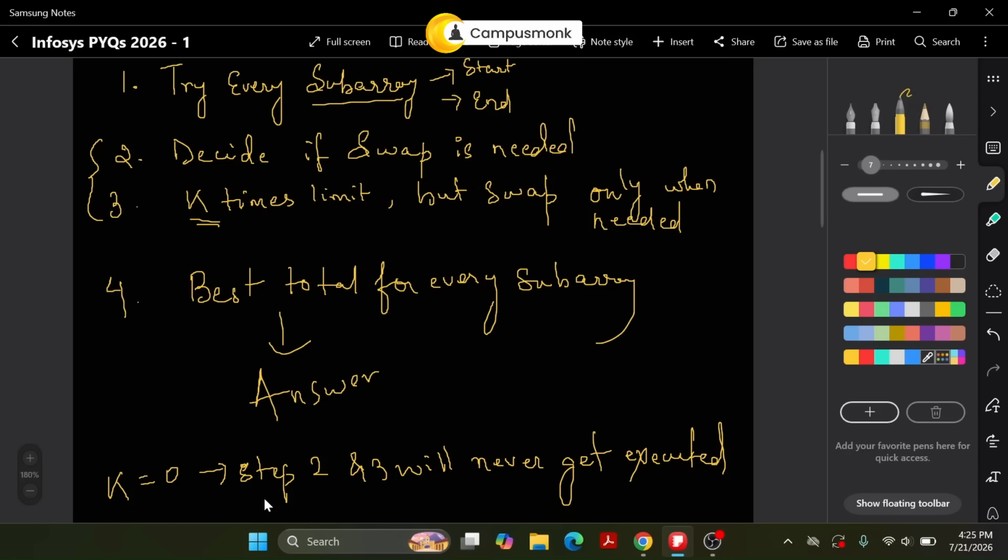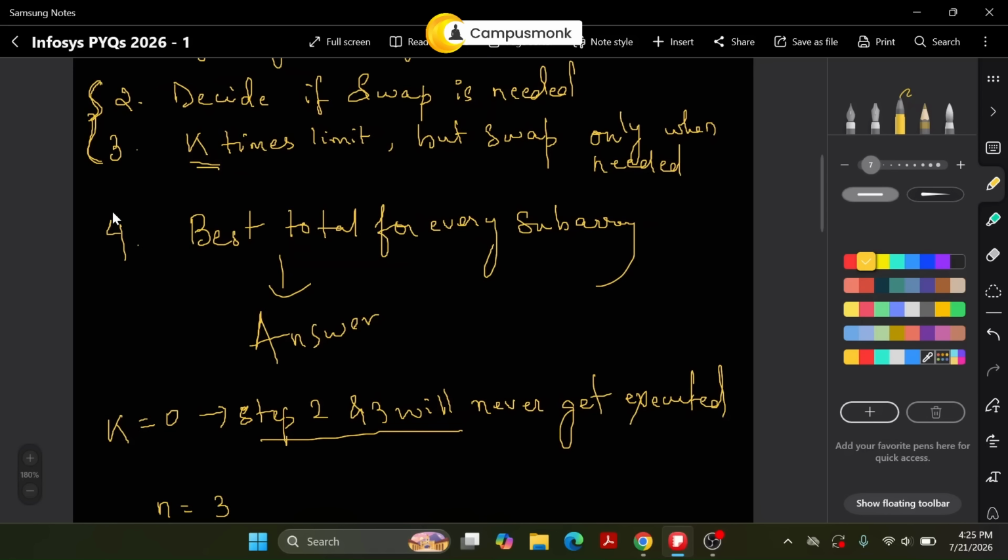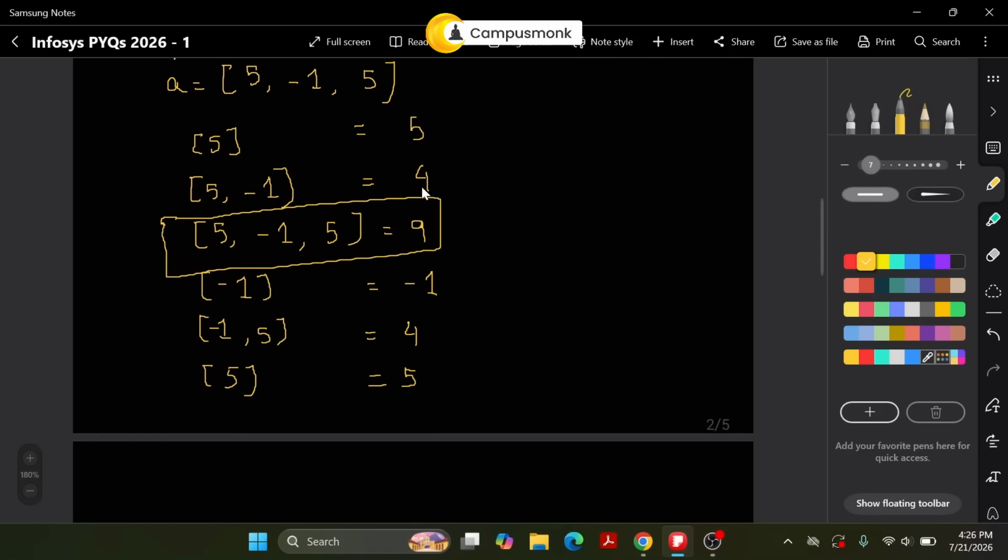Since I cannot swap, my k is equal to 0. So what did I have to do? I had to skip step 2 and 3, as these two were only swapping steps. So I skipped them. What I kept doing was keeping the best total for every subarray. I kept keeping totals for every subarray. This one was the maximum, so I will return this.